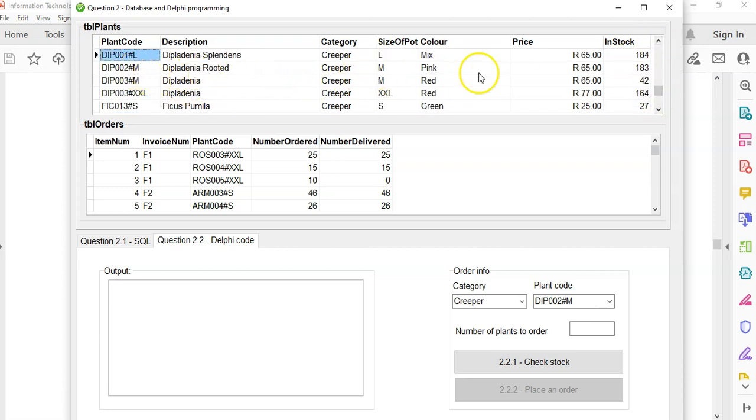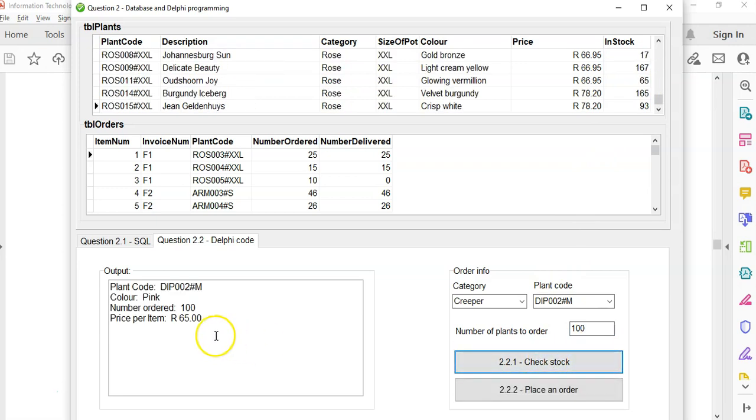DP021 is a creeper, right? So there are 183 in stock. So if I order 100, that should be enough. Check stock. Yes, we can order 100. Okay, so we can place an order.